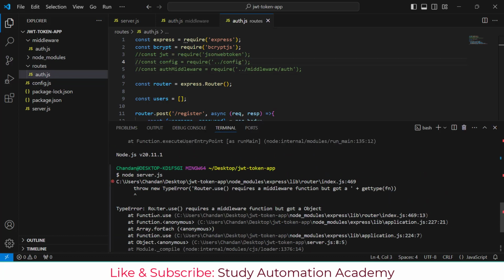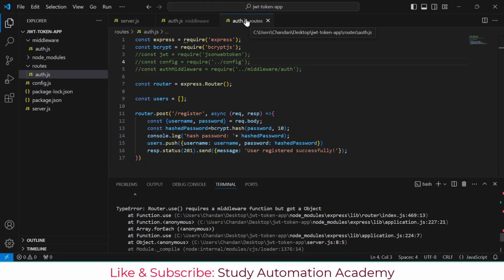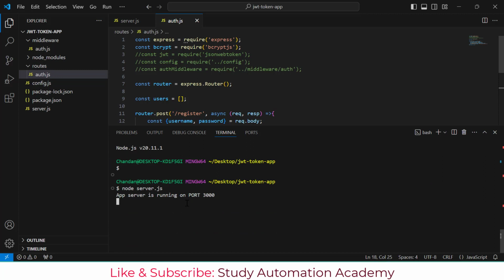Alright, so we are getting this error: router.use requires a middleware function but got an object. If you go here in auth.js, in auth we created the router, but we are not exporting it. So we can say module.exports equal to router, and then let's try to run again. You can see the app is running on port number 3000.